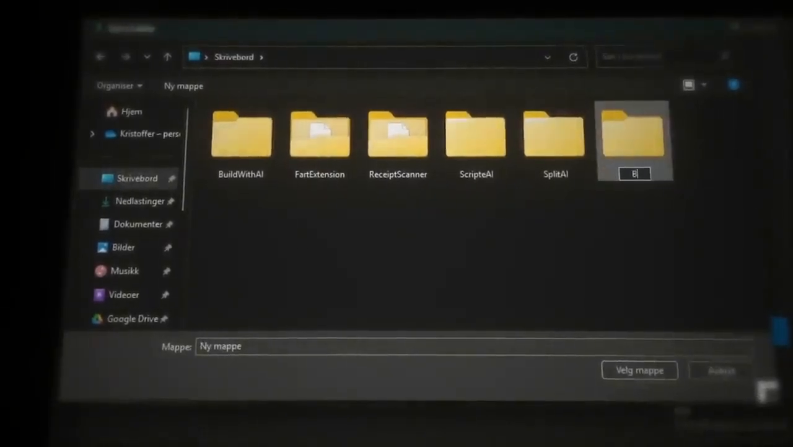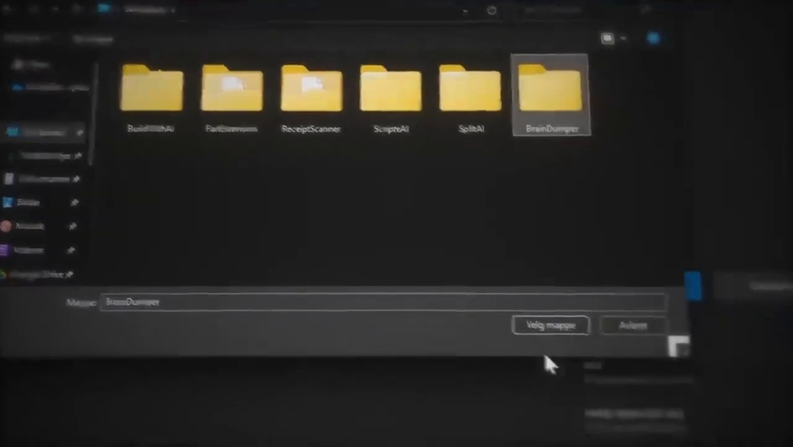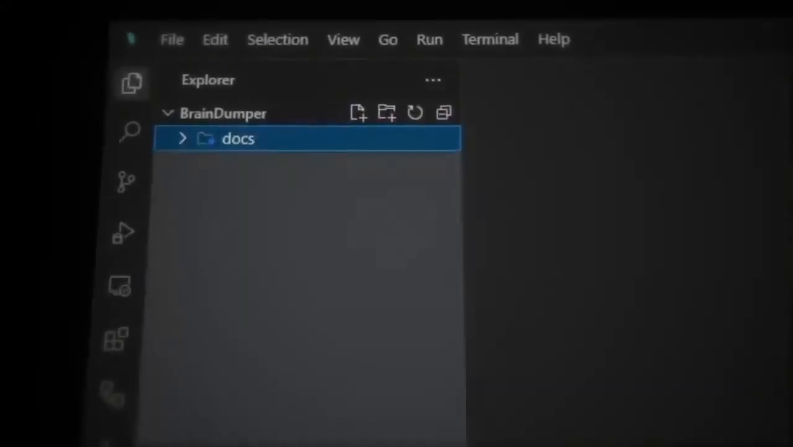Now just create a new folder and name it whatever you want. I'll call it Brain Dumper and then open it. Click Yes, I trust the authors. Now, let's create a docs folder and let's add the context file.